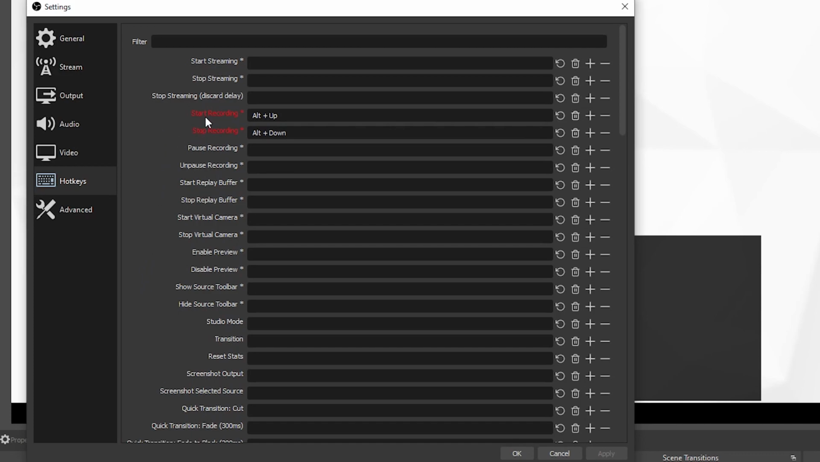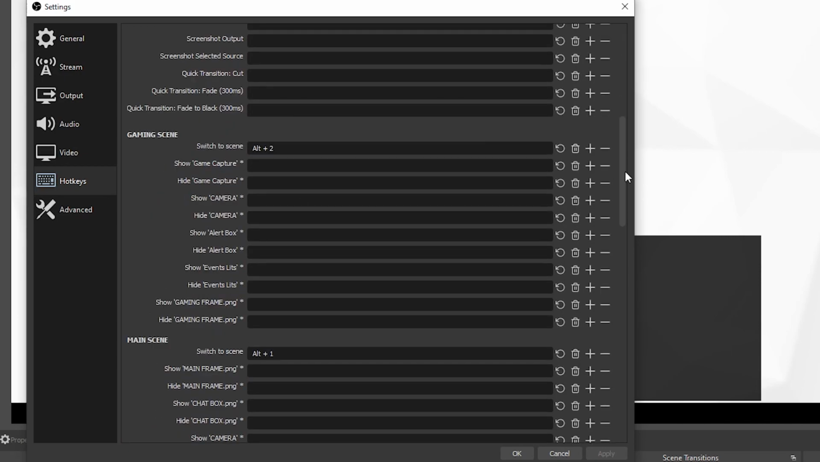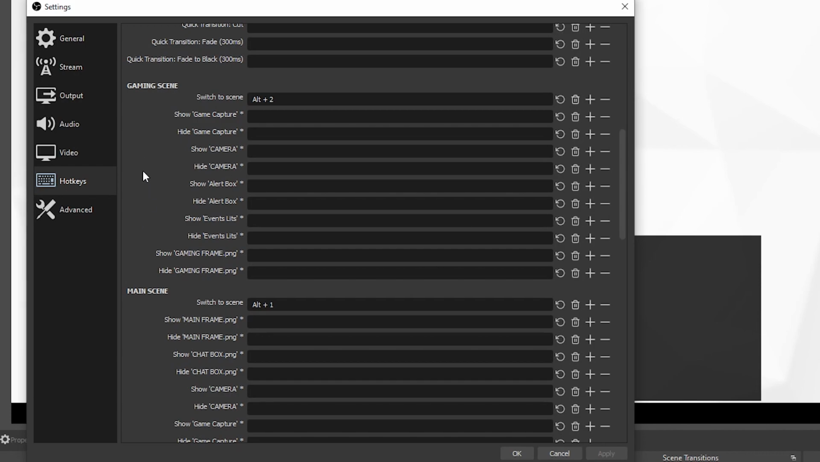So, for the most part, I actually don't use the start, stop recording or start or stop streaming hotkeys. I only use the hotkeys for changing between my two scenes, or if you have multiple scenes, assign them to more numbers. But as you can see, I only use 2 scenes, so I have Alt 1 assigned to my main scene or my intermission, and Alt 2 for my gaming scene. So I can easily switch between them by pressing Alt 1 or Alt 2.